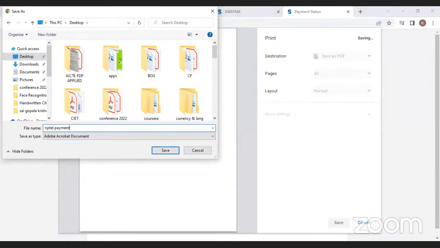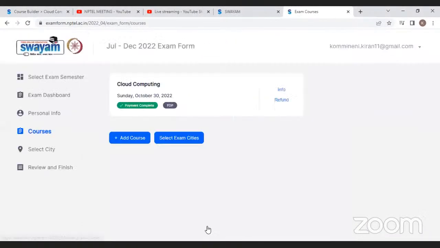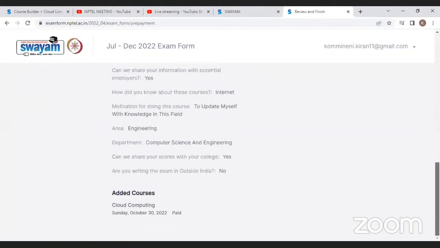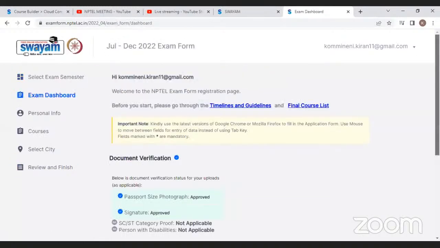NPTEL payment. Fine. Okay. So now click on continue with registration. See here, payment complete. So this is the procedure of how to pay. Now click on this, review and finish. So my procedure is done. Like this, if I want to pay for a new course, again I have to do the same procedure and I can pay for this particular course.